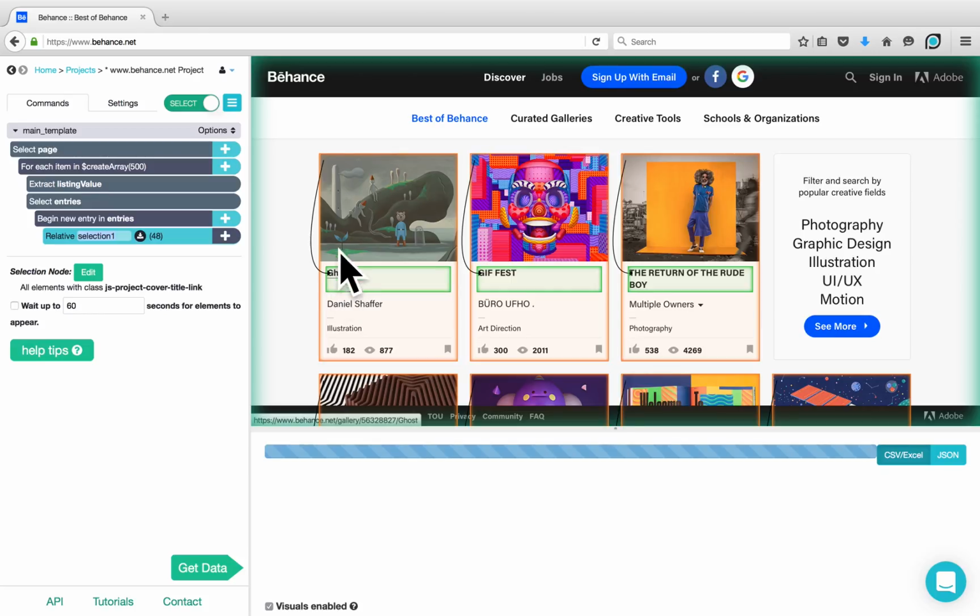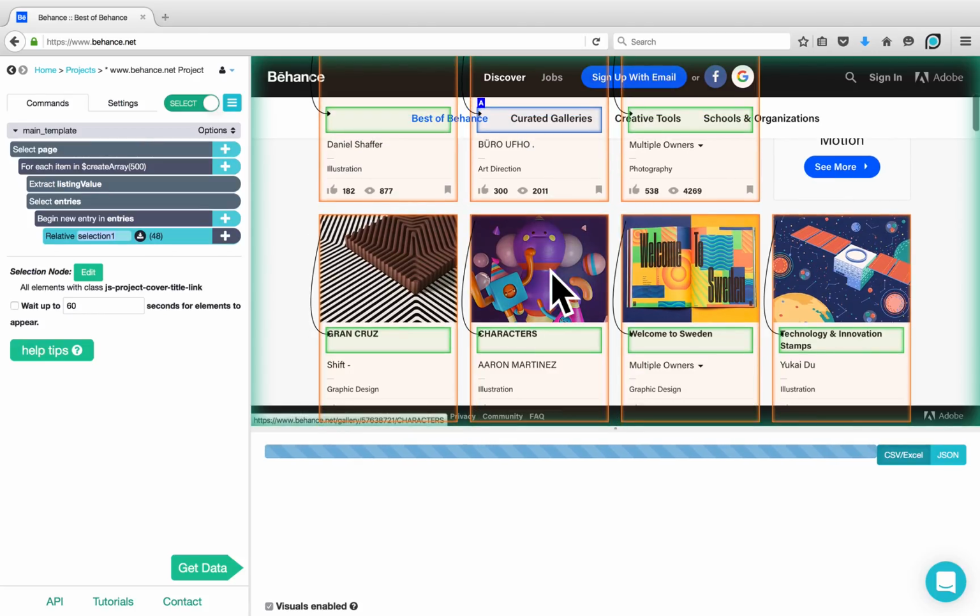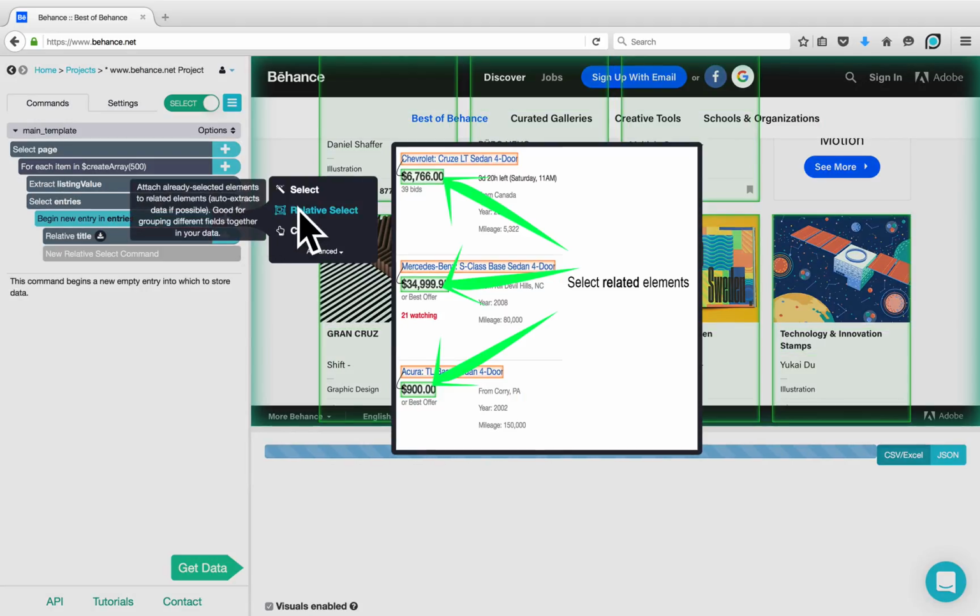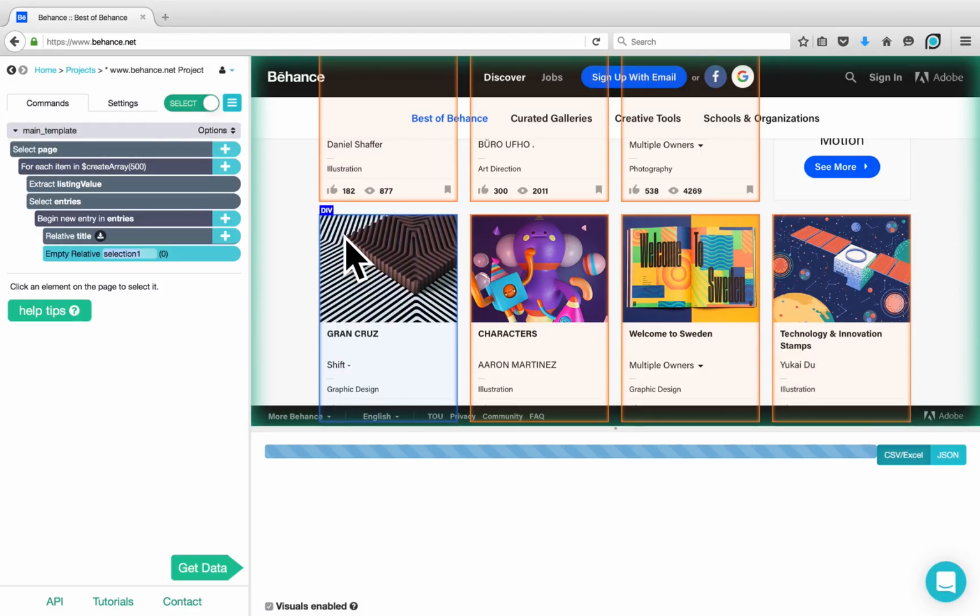ParseHub should automatically select all of the titles associated with each container. This has been named Selection 1, but you could rename that to something more descriptive such as Title. You can repeat this for other information by clicking on the plus sign next to Begin New Entry in Entries, choosing Relative Select command, clicking on the container, and clicking on something different such as the name of the owners.